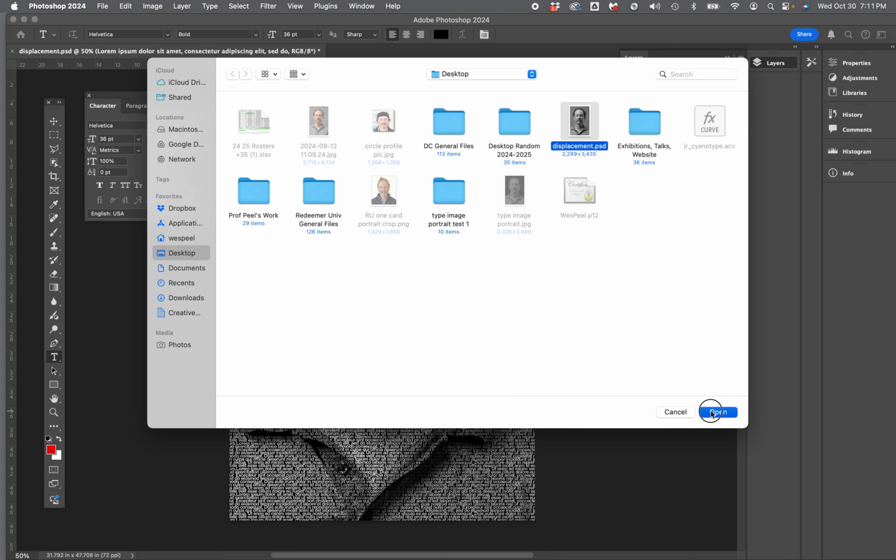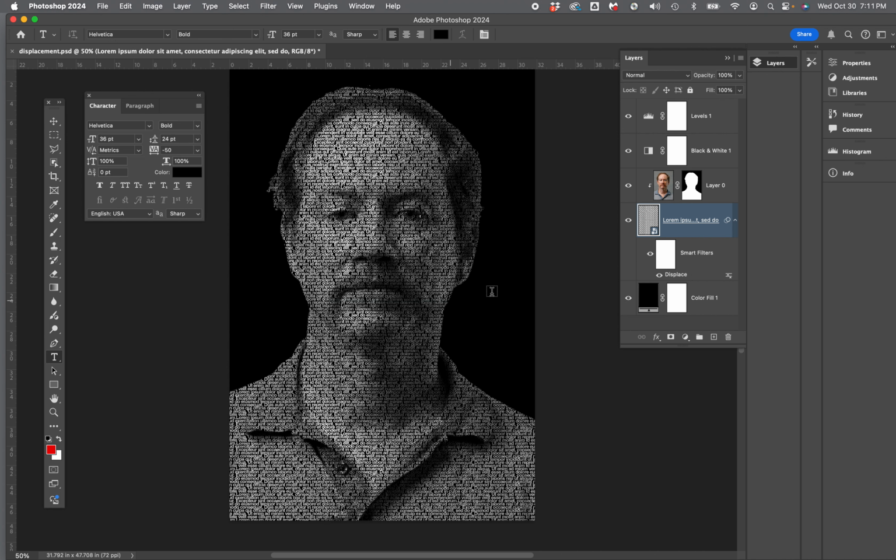You open it, you repeat the process, and it does it again. You can do that as many times as you want with different things, different settings. It doesn't matter. What do you think looks good?